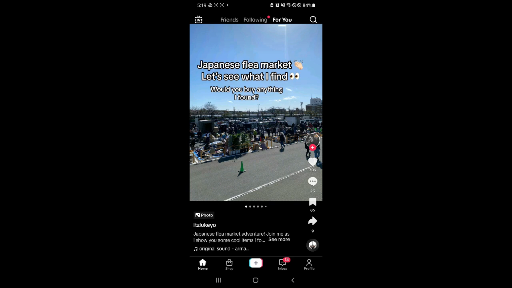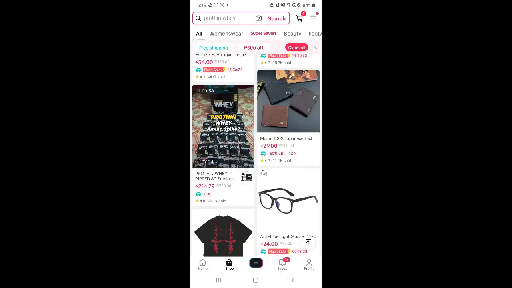In today's video, we will be showing you how you will be able to add and even view the different payment methods available on TikTok Shop. So first things first, of course, open your TikTok and navigate yourself through the shop over here.